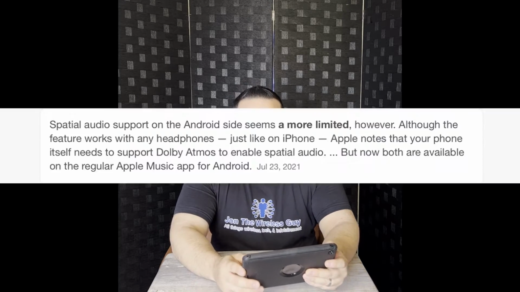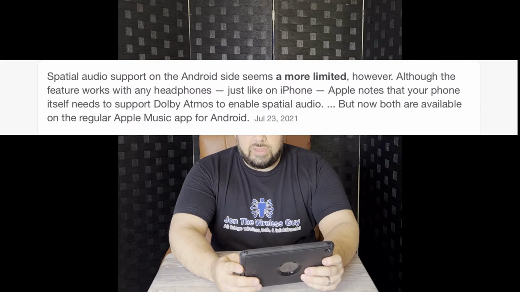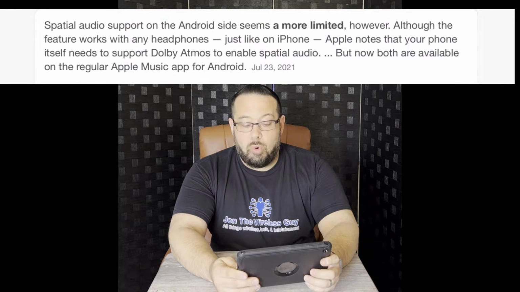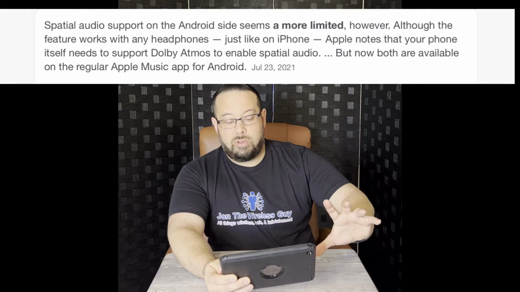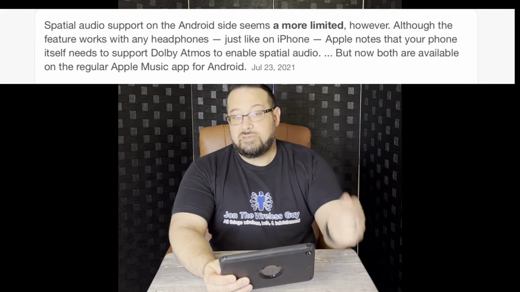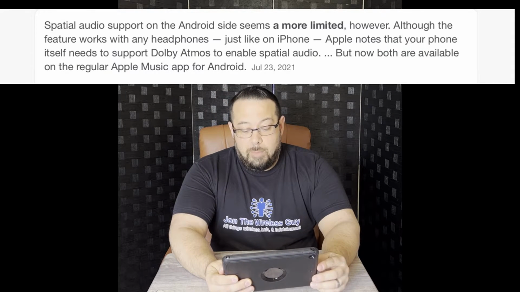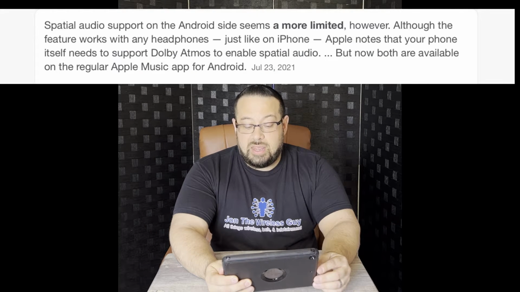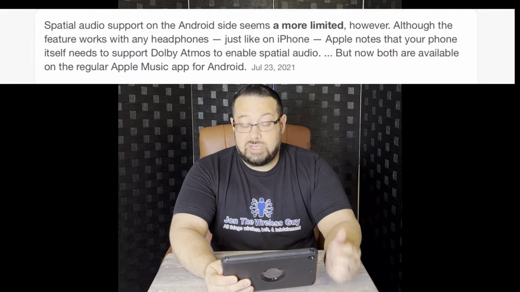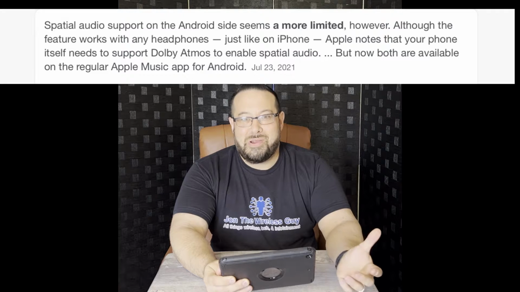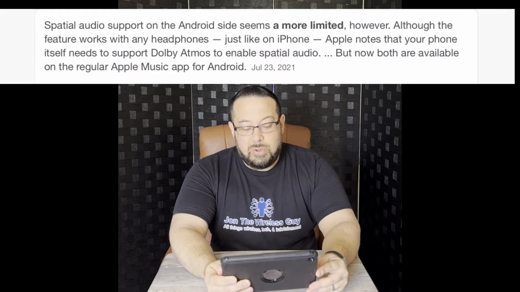Now, spatial audio support on the Android side seems to be more limited. So we talk about Apple a lot, spatial audio. It is available on Android. Although the feature works with any headphones, just like on iPhone, so that answers that question. Does it only work with certain headphones? Apple notes that your phone itself needs to support Dolby Atmos to enable spatial audio, but now both are available on the regular Apple Music app for Android.